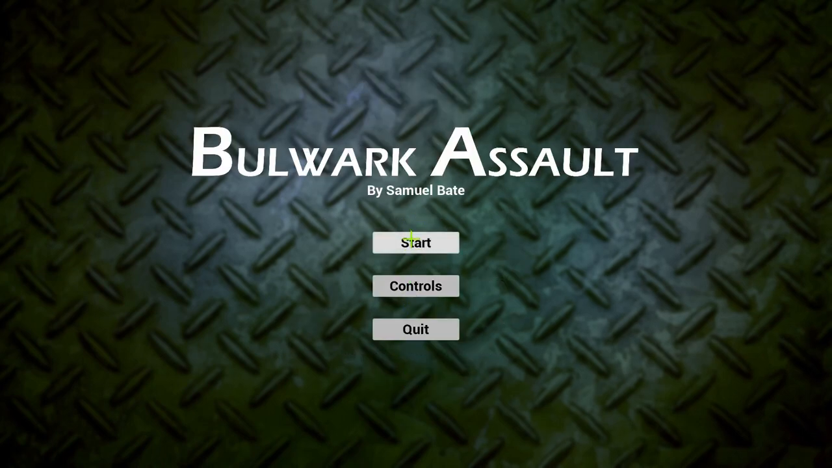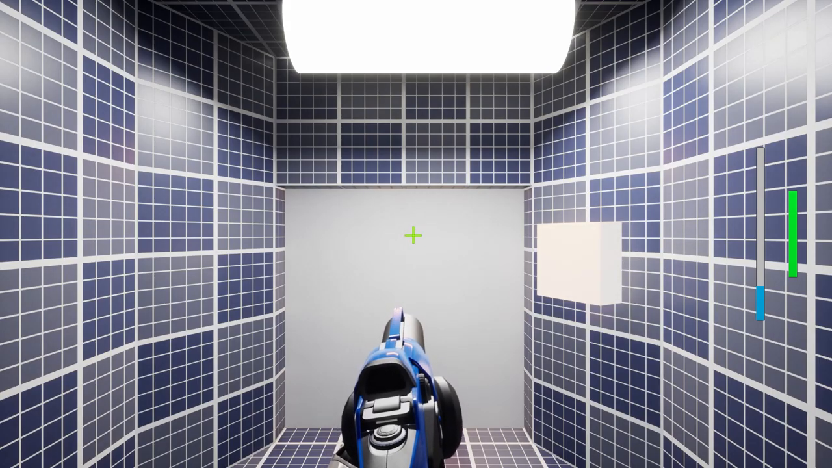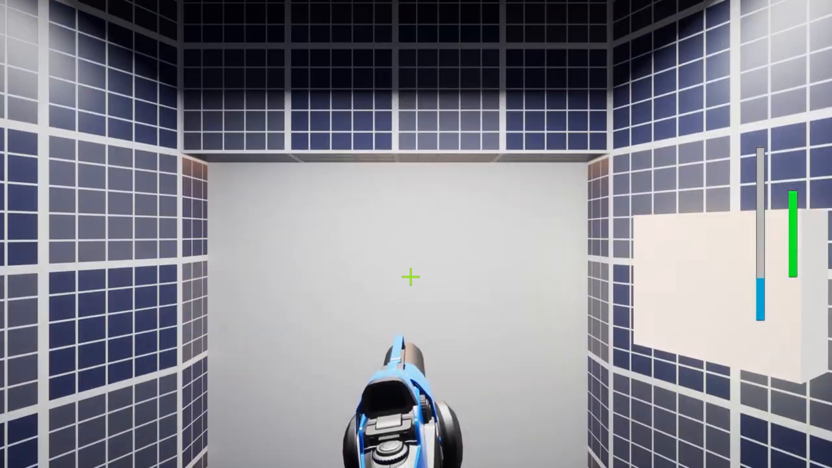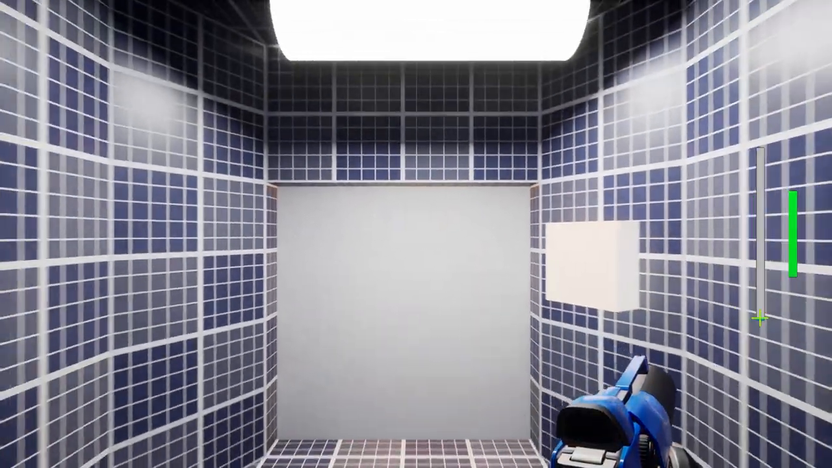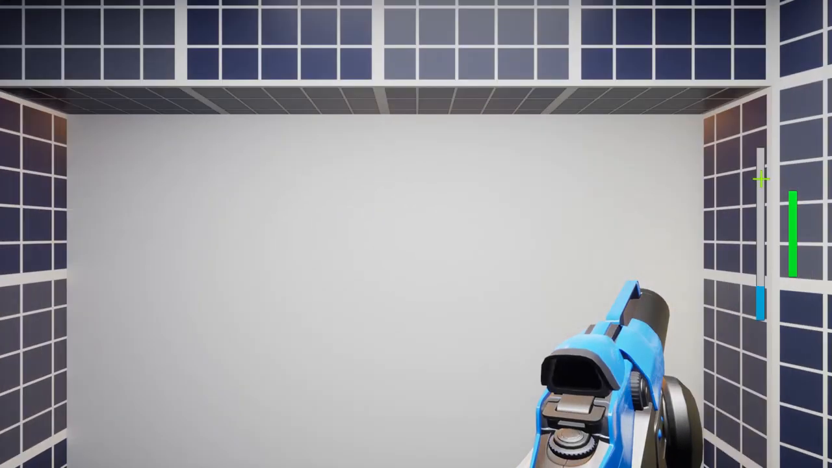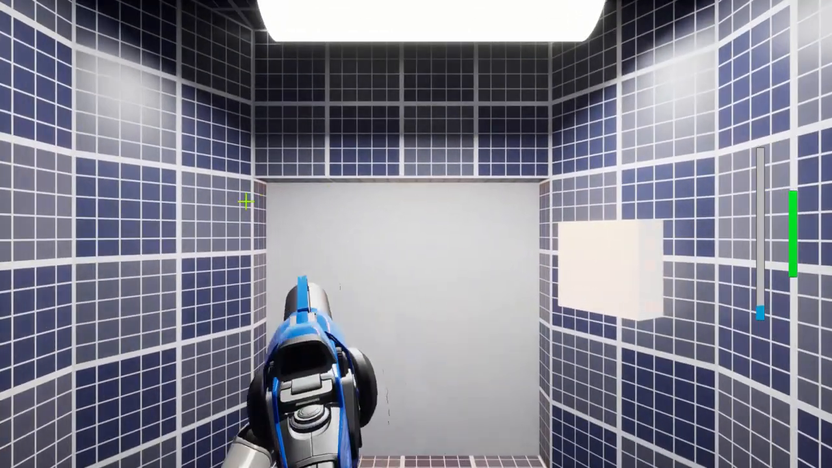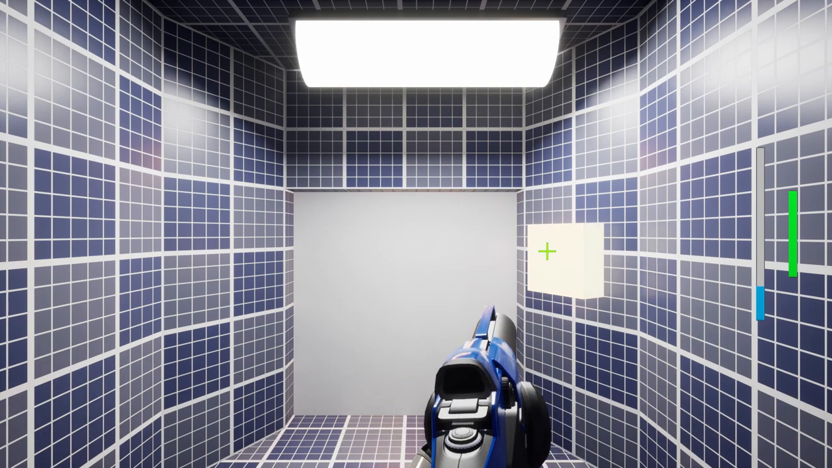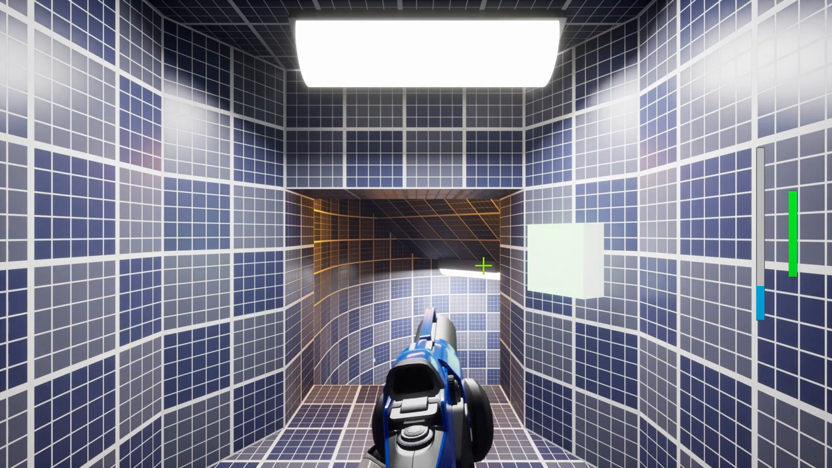If we start to play, okay, so here is the game, and you can move forward, and you can see the more you move forward and the more you move back, this bar will increase and decrease. There's also this door, and you have this button which is pulsing. If I shoot this button, the door will open.